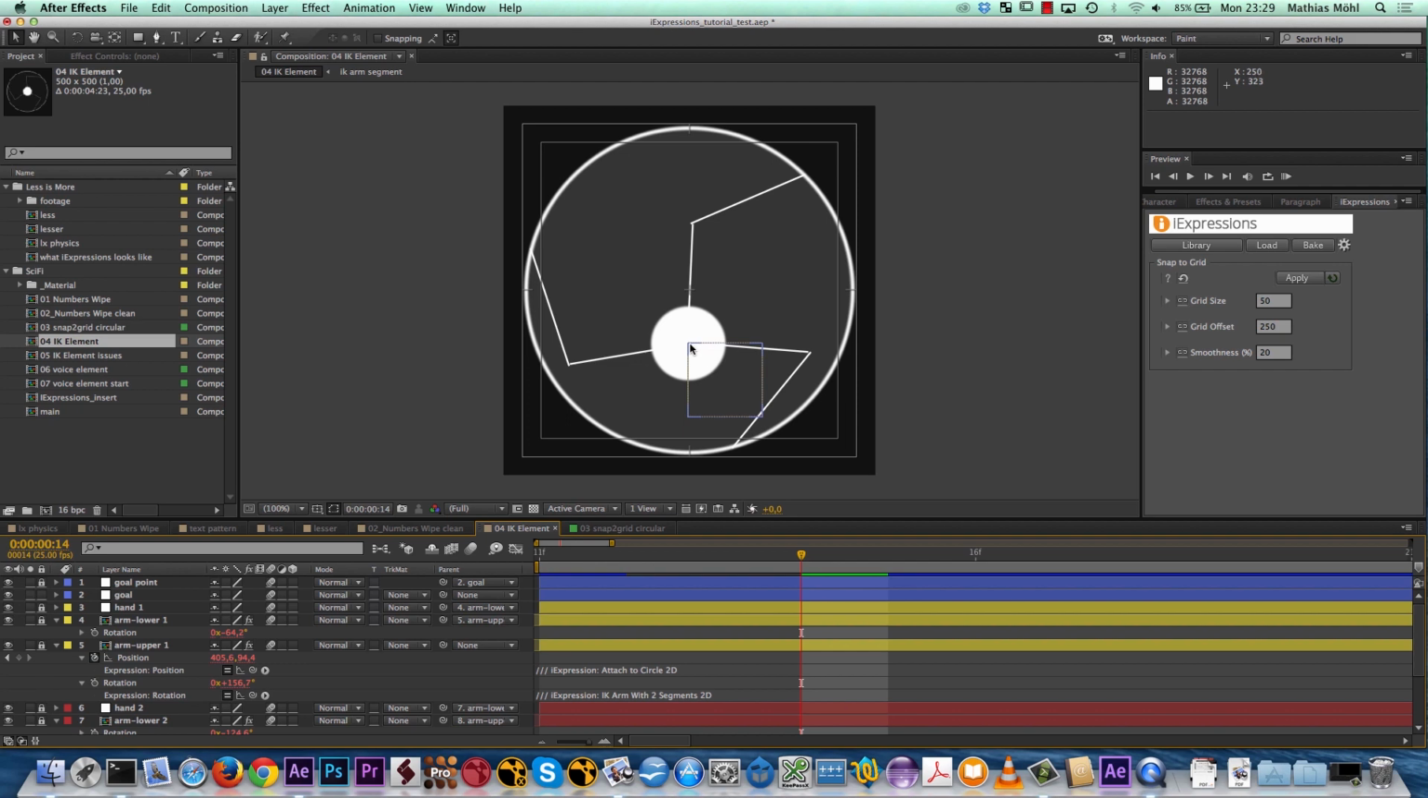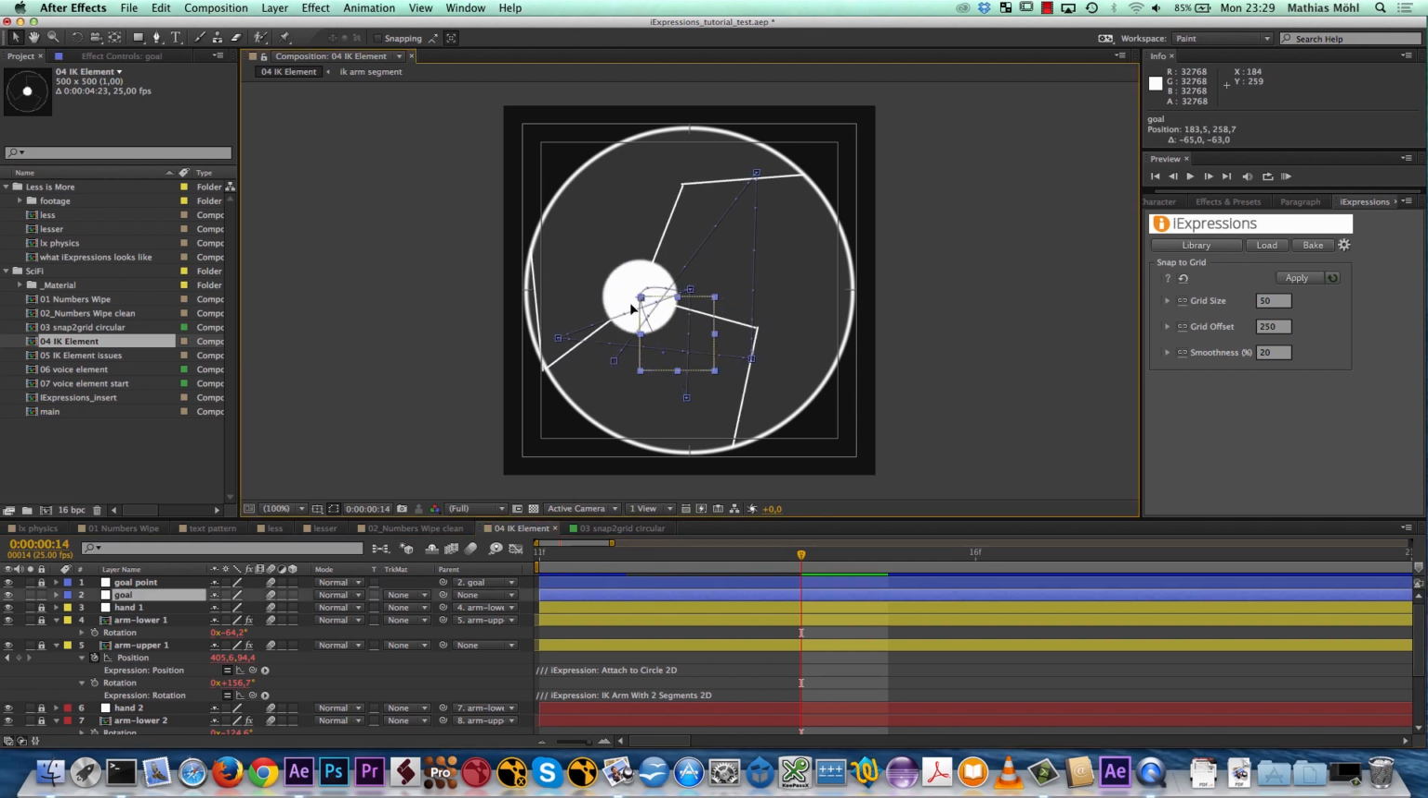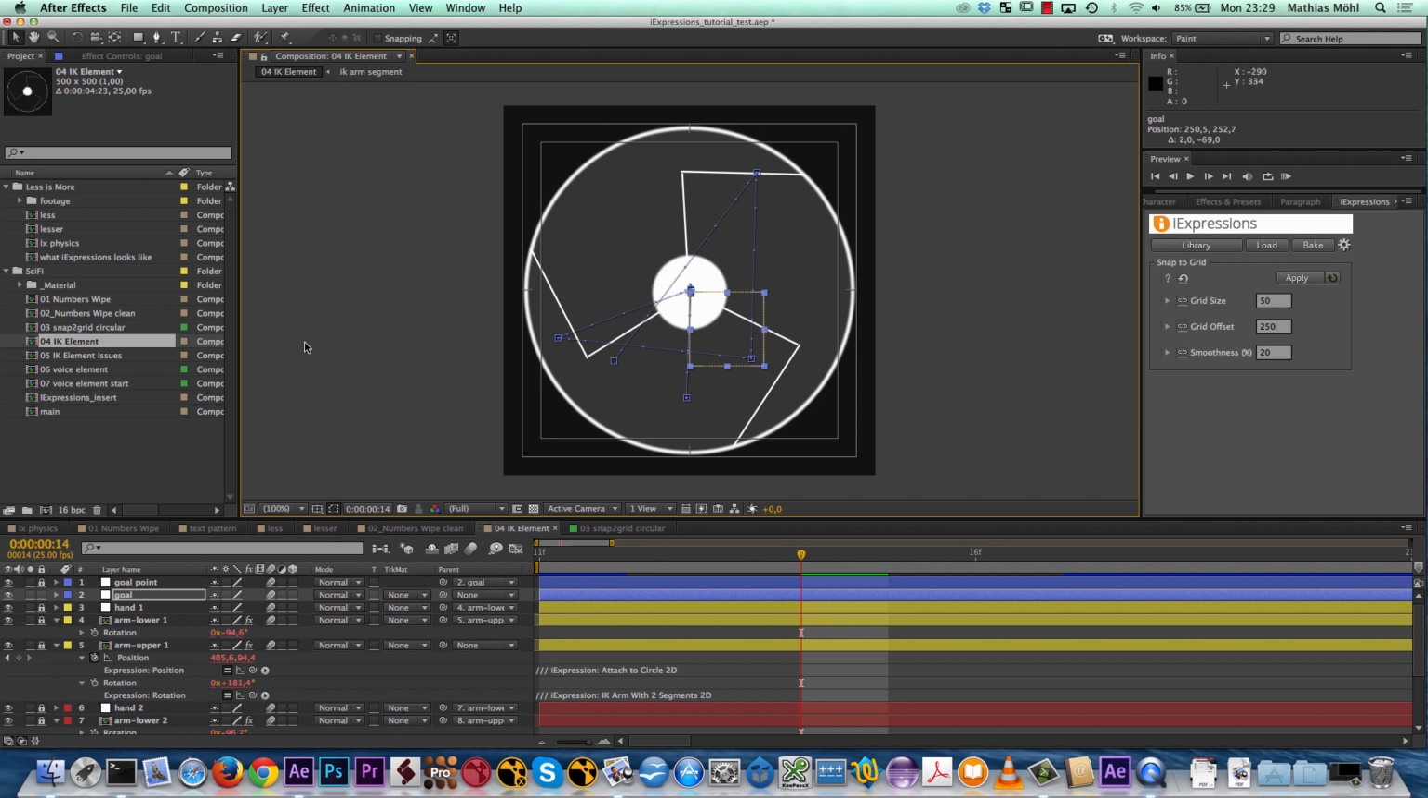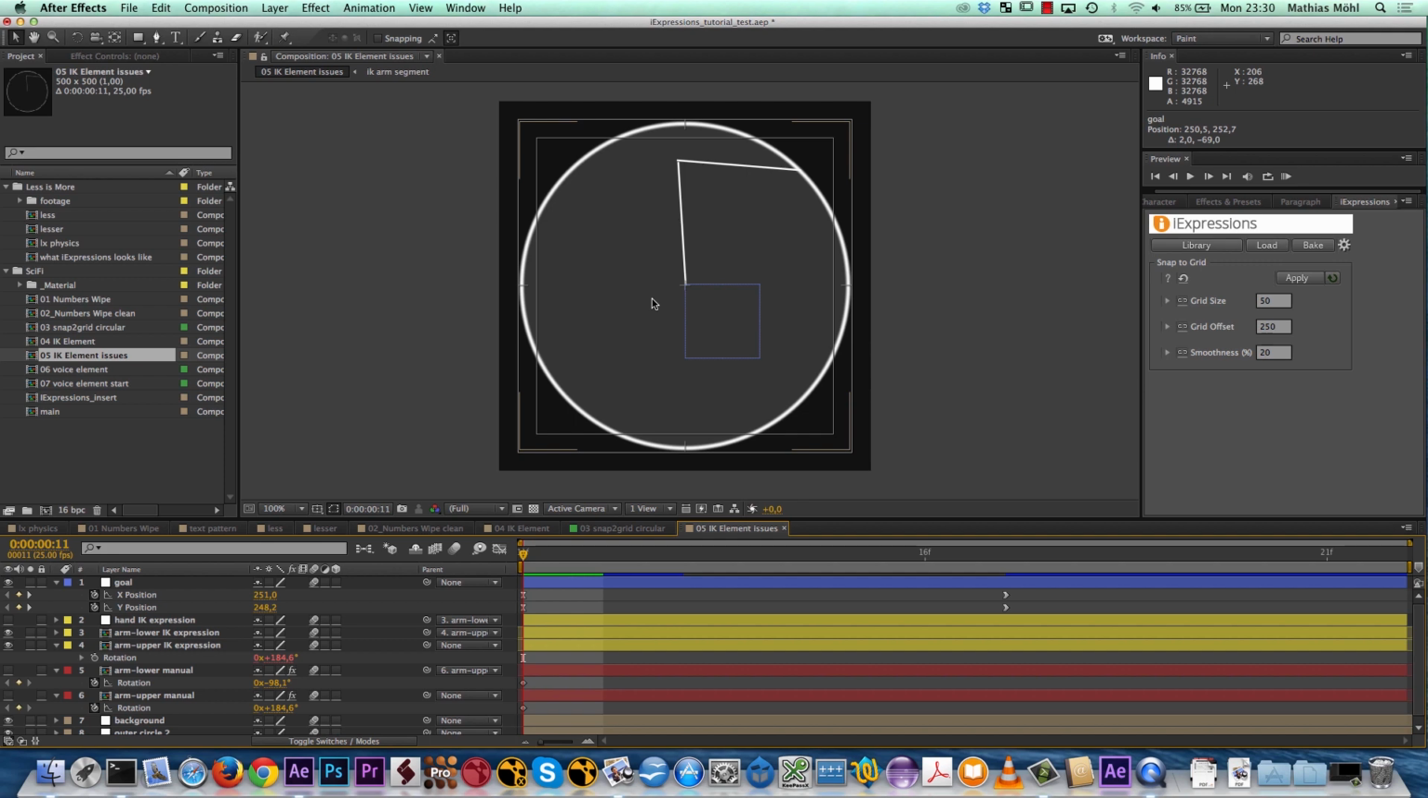The nice thing is that this is now a fully automatic rig, so I can grab this element and move it over time, and everything is following completely automatic, which really makes it more convenient to animate. And how is this working? These are physics simulations from the inverse kinematics section of iExpressions, and where usually they are used in character animations.